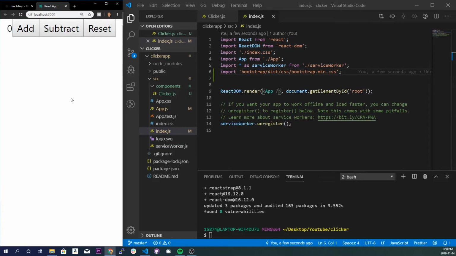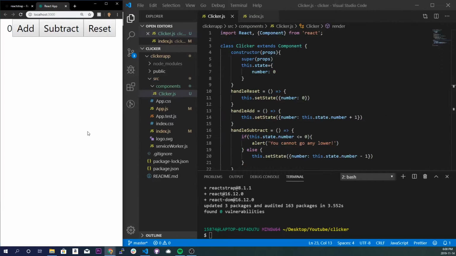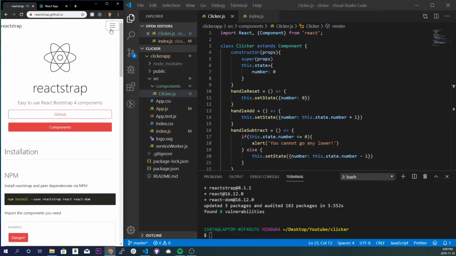You might get an error that says failed to compile. What you want to do is npm i again, and then reset the application, and that'll fix the error. Alright, now that we've installed the library, we're going to go in it and we're going to find buttons.